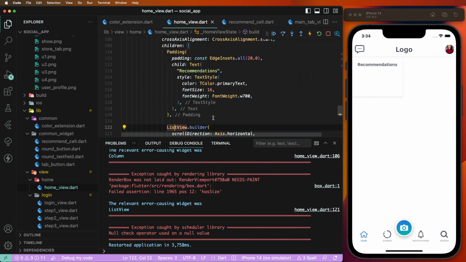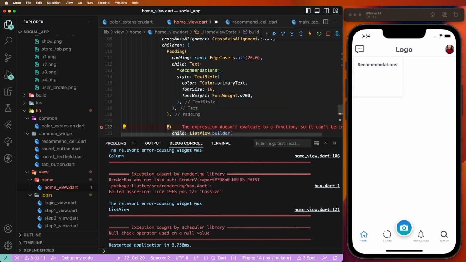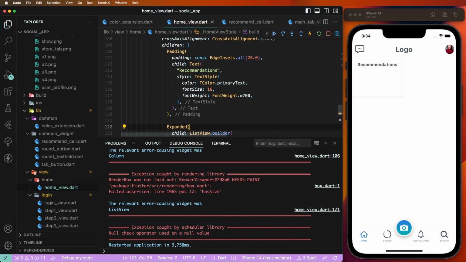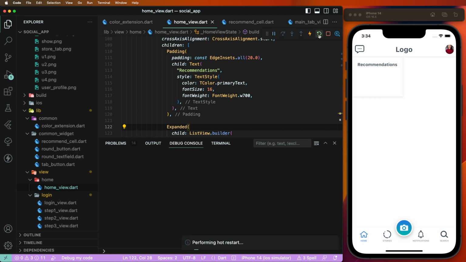To use the expanded widget, use the wrap with widget option and write down the expanded. Now save this and restart again.